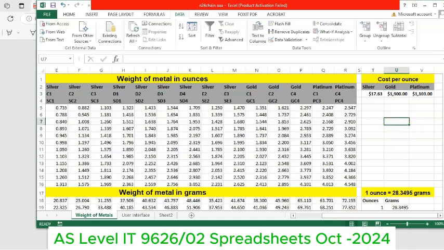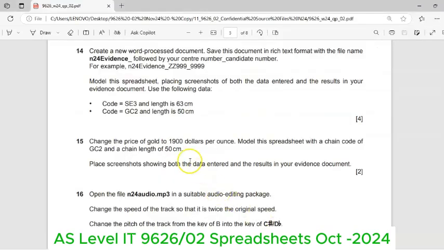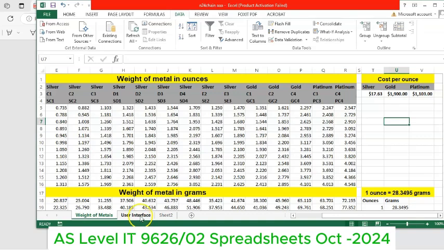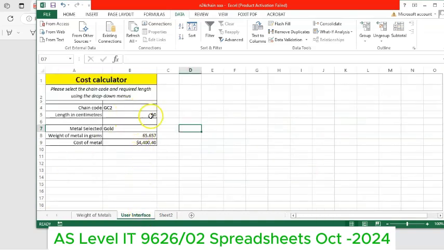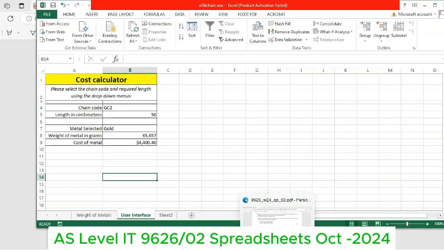So we are checking if your work is dynamic, isn't it? Your values should be changing appropriately. Then when we have changed that value, we need to have GC2 50 centimeters. So GC2 50 centimeters, you take a screenshot again because there is a change in the price of gold, so the price is changed as well. So that's the required task.